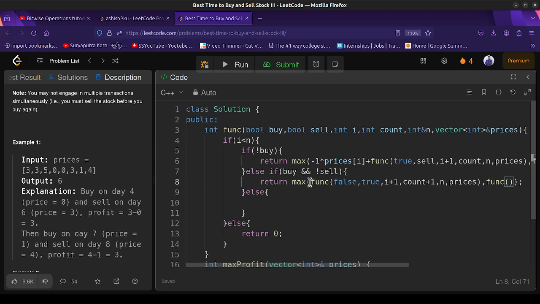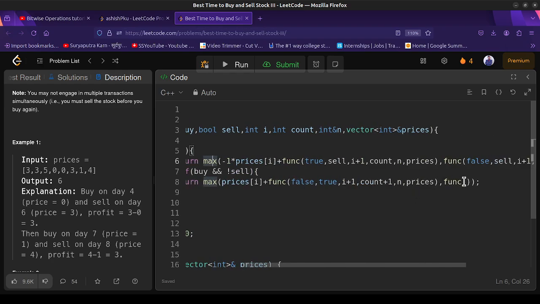When I sell it, what is the profit I get from it? So I made a profit of prices of I only, which is positive. So this minus this is the profit, and we have to take the maximum out of those two. So this is the max function, which gives the maximum out of two functions.